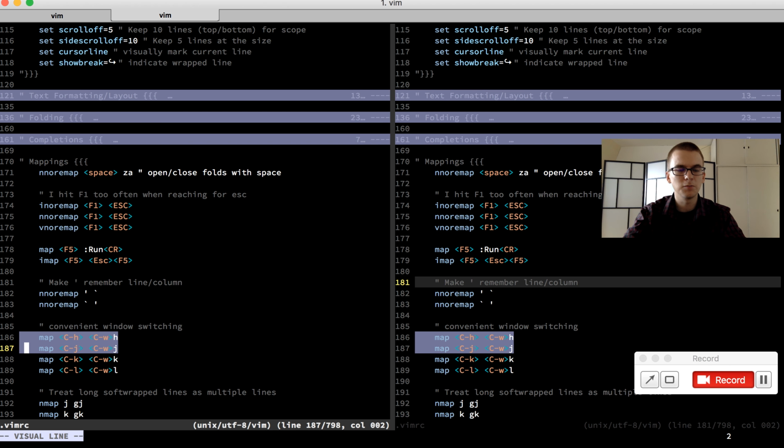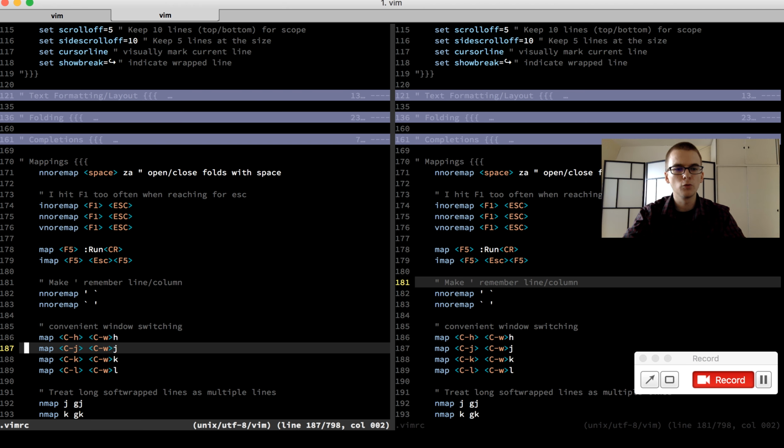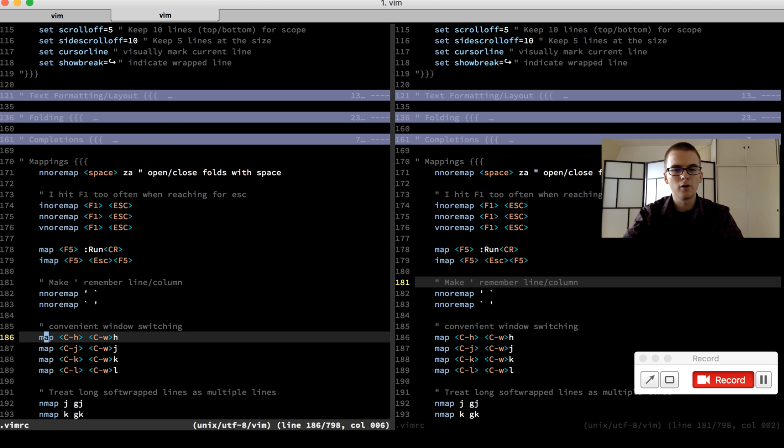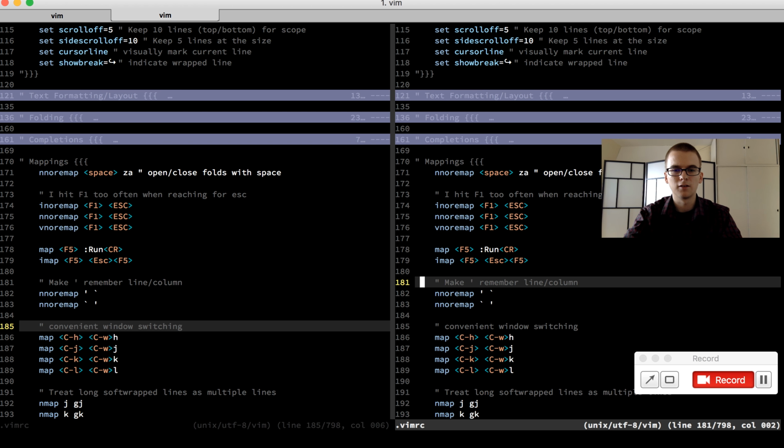C means control and H is the key H. So it's like moving in Vim with H, J, K, and L. So I can move in Vim windows with the same keys. For example, I can move to the right window with Control and L and move between the windows. But let's close this window.